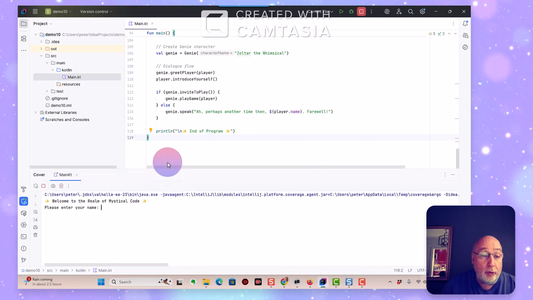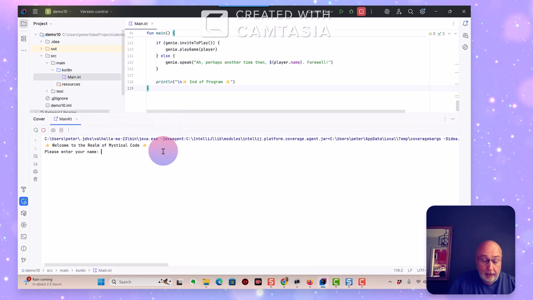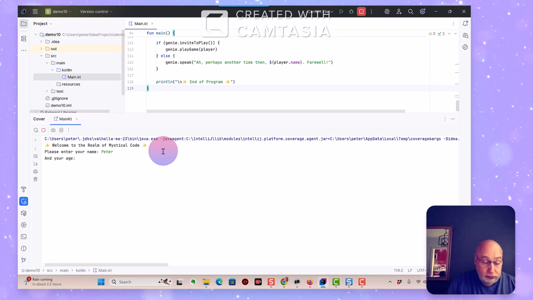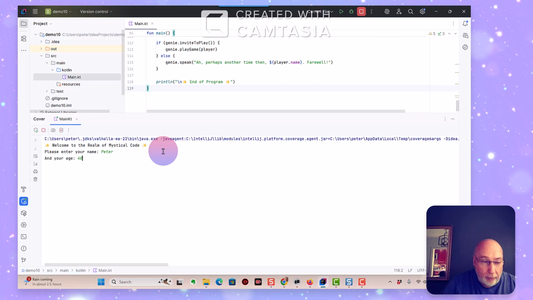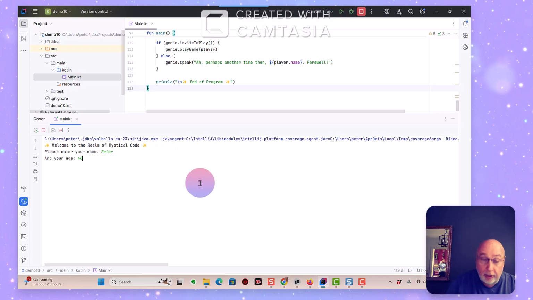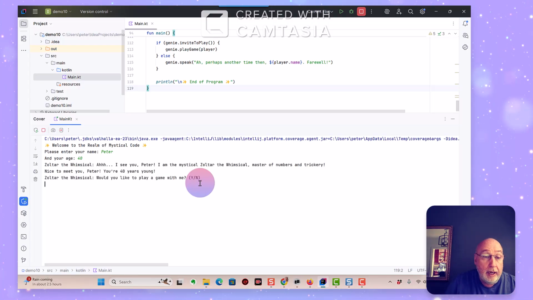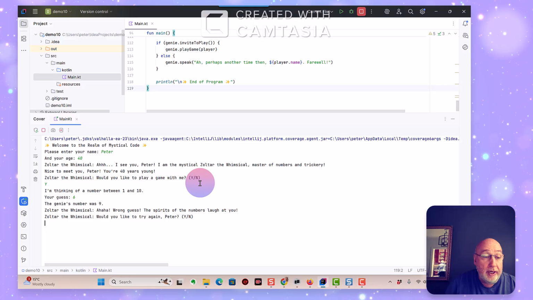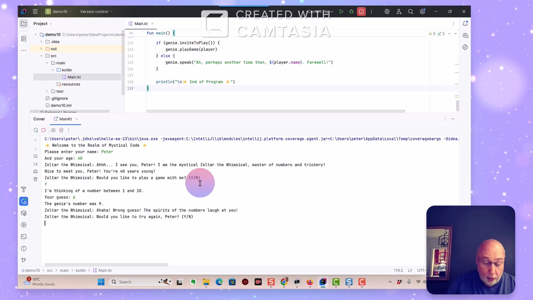And there's your terminal window where it's running in. Okay, I'm not really 40, but why not? I'll just say press enter. And would you like to play a game? So we'll say yes. I'm thinking of a number, so my guess is 6. And the genie's number was 9, so I'm going to say no to play again.